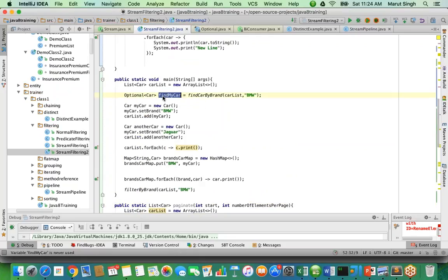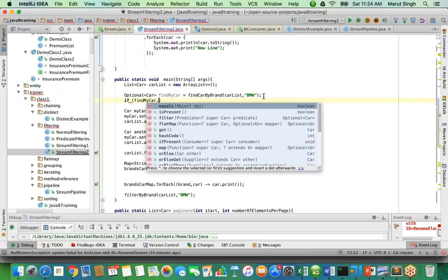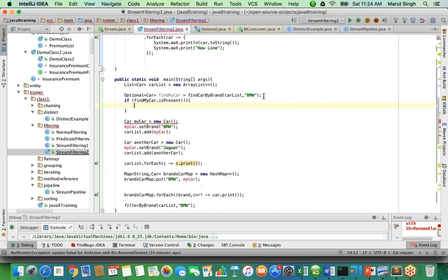Now what will happen is that now I am the callee of this function. I know very well that this function is actually returning an optional, meaning the value that is actually returned to me may be there, may not be there, right? So now what I will have to do is find my car dot is present. If it is present, I say car my car equal to find my car. Okay, you got the difference, right?